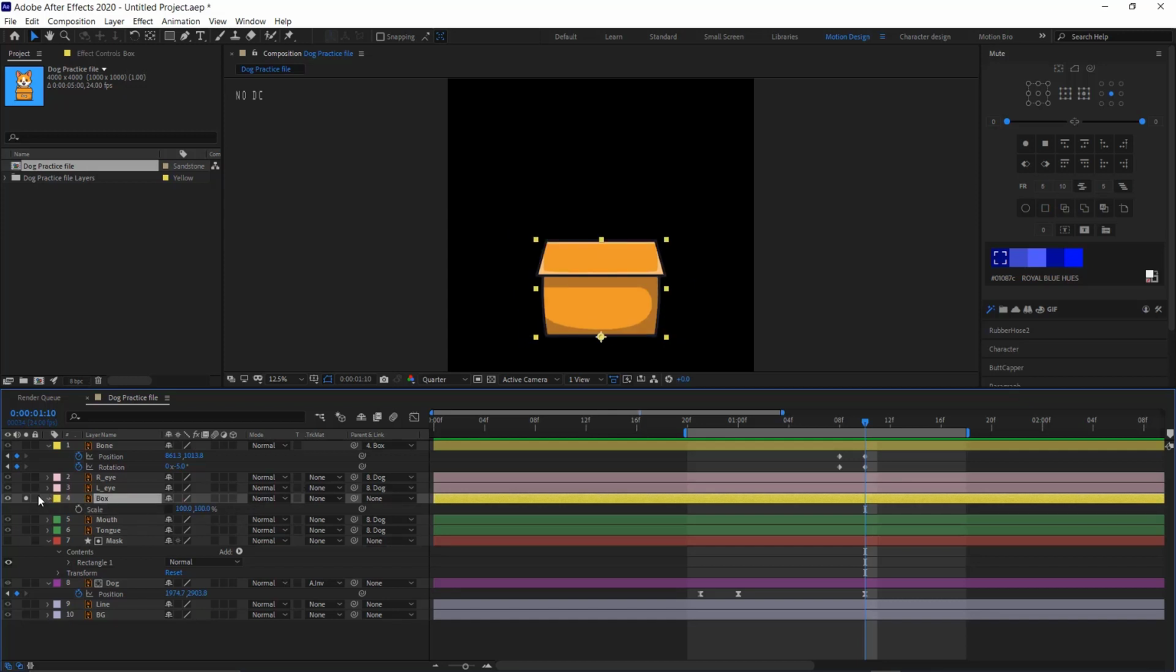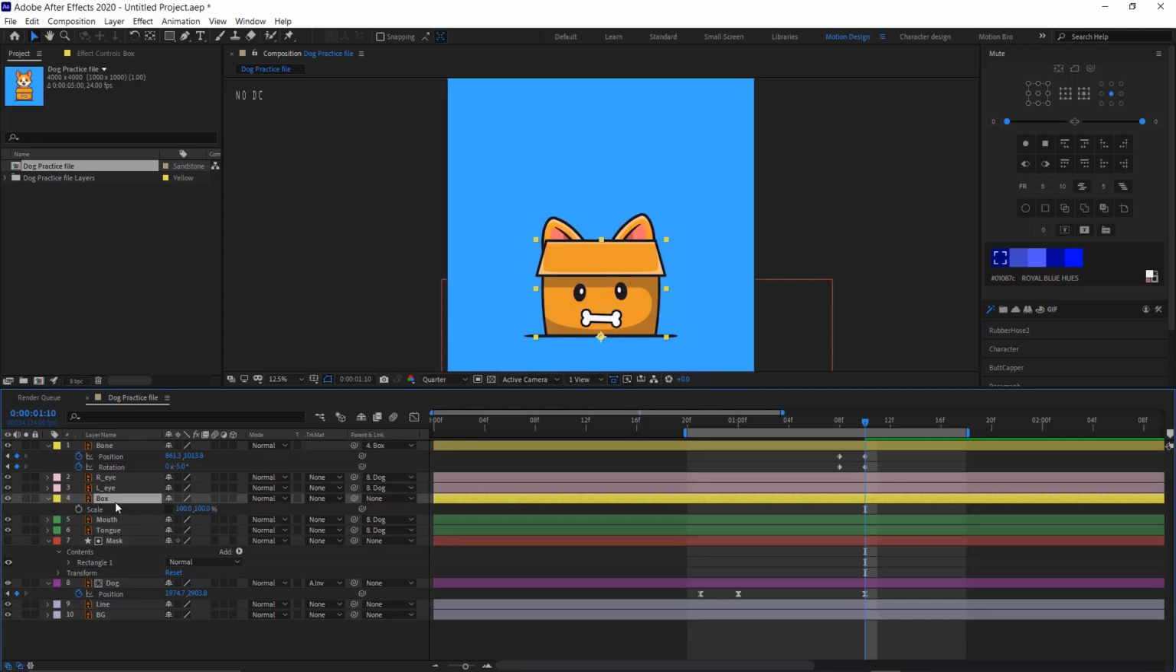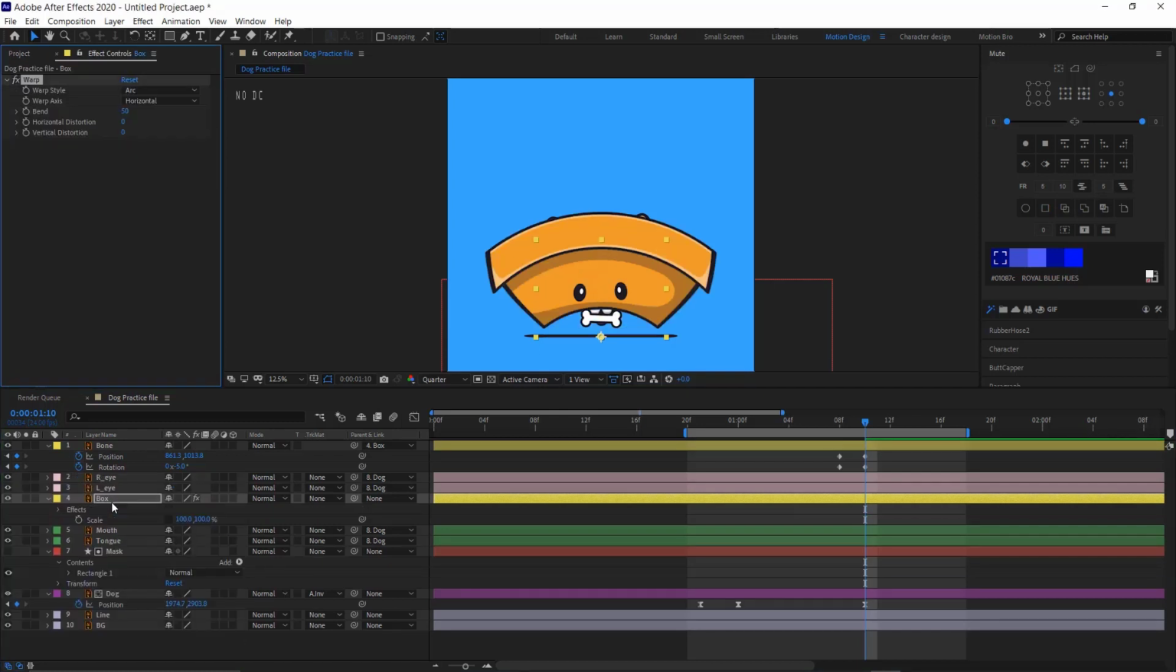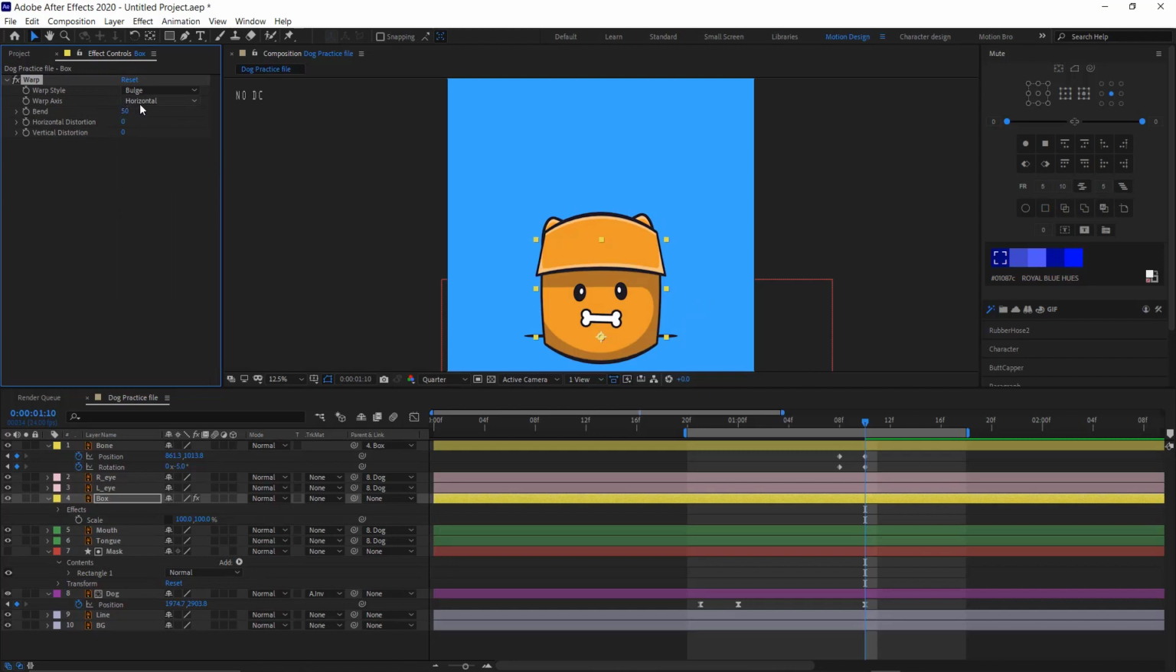Let's go towards our Effects and Presets tab. And let's add a warp effect. Now let's set the warp style into bulge and change the warp axis to vertical. Now, as you see, it looks much more realistic now.